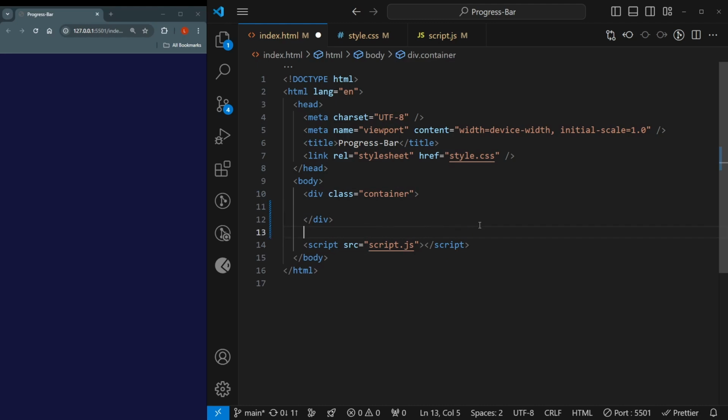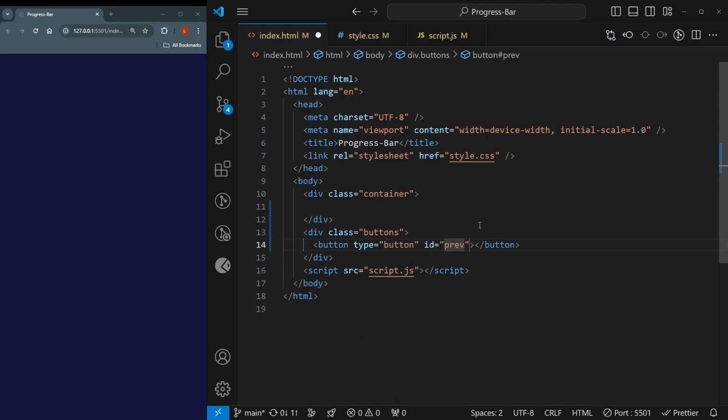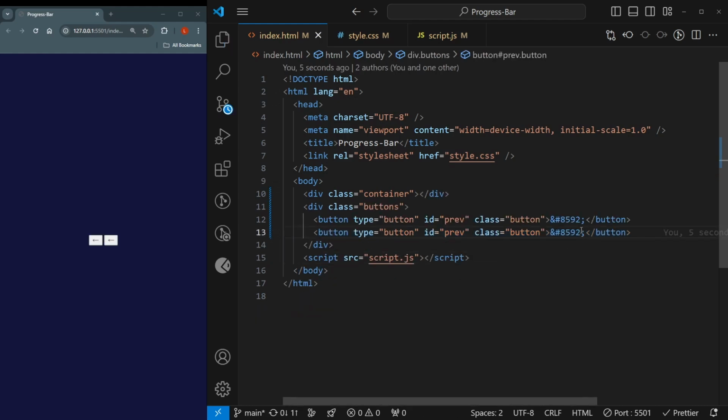And below that, I'll create another div. This will be with the class buttons. Inside that, we'll create two buttons. Their type will be set to button. This one will have an ID prev as of previous, and it will have the class button. I'll copy over some value here. This will represent an arrow in HTML, and I'll copy this over. Change the last number from 2 to 4. This will be the right arrow. The ID will change to next, and we are done with the buttons.